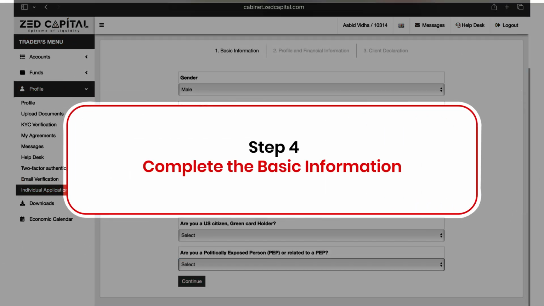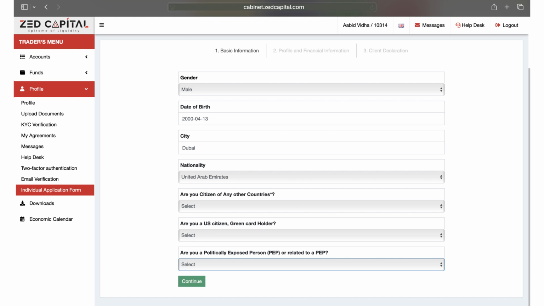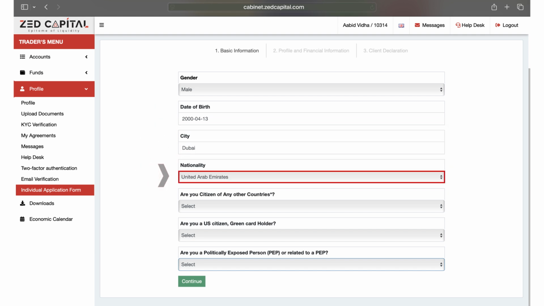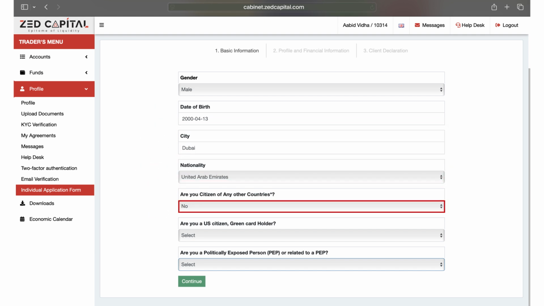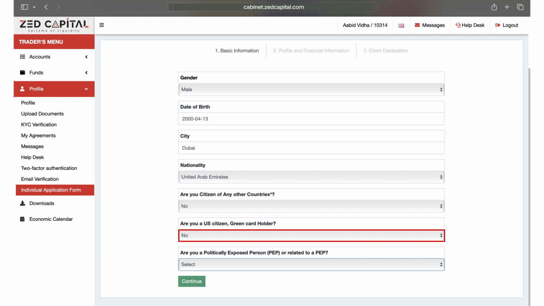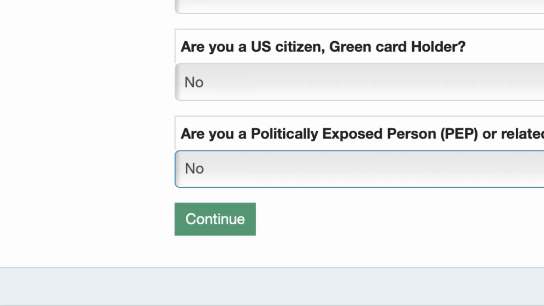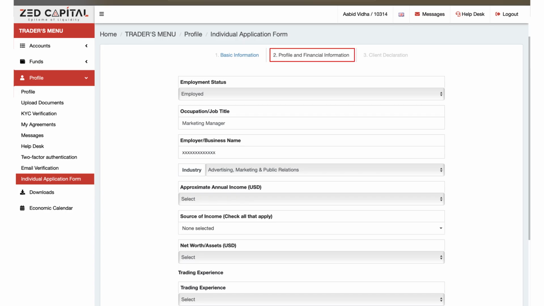Step 4. Complete the basic information. Fill out the individual application form with the following information: gender, date of birth, city, nationality. Are you a citizen of any other country? Are you a U.S. green card holder or U.S. citizen? Are you a PEP, politically exposed person, or related to one? After filling all the details, click Continue to move further on Profile and Financial Information page.